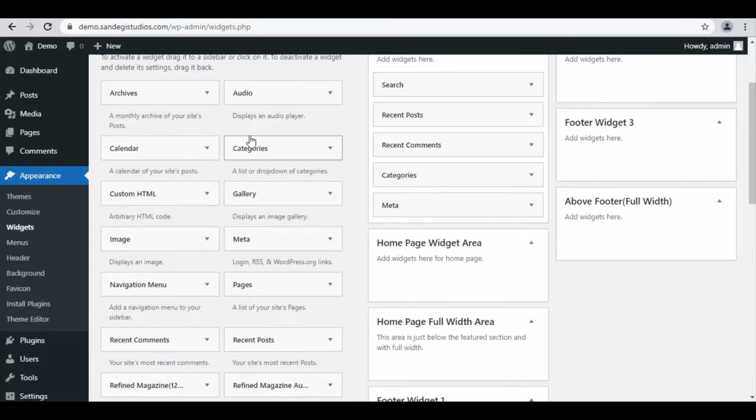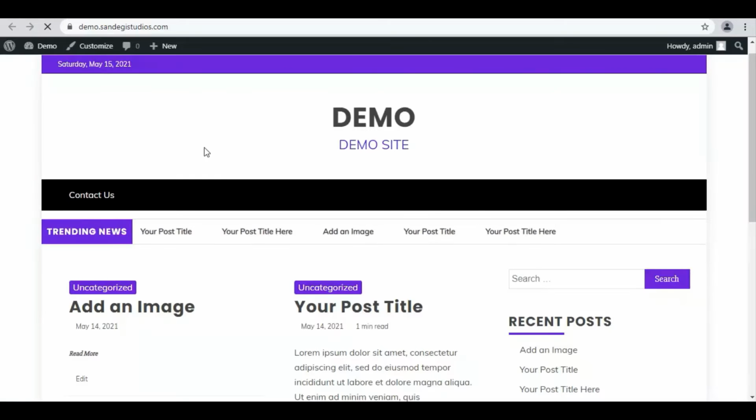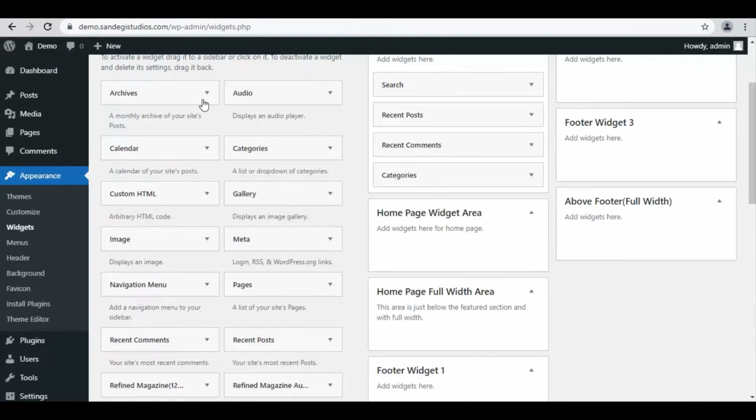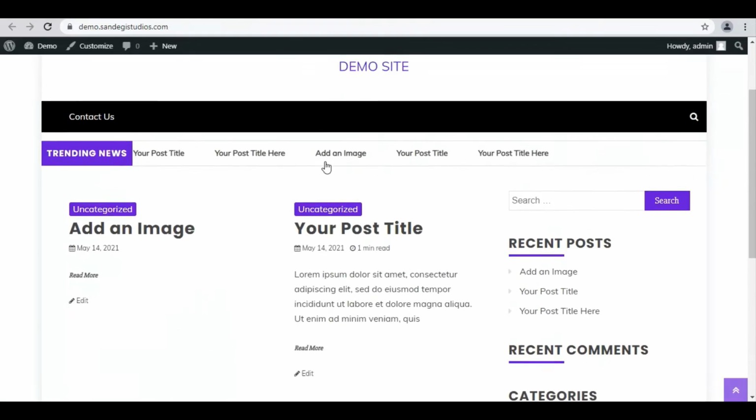Now go to your site and refresh it. So here at the bottom, we can see the Meta tab. Back on the widget page, let's remove Meta from here. Back on the site, refresh it, and your site will be updated.